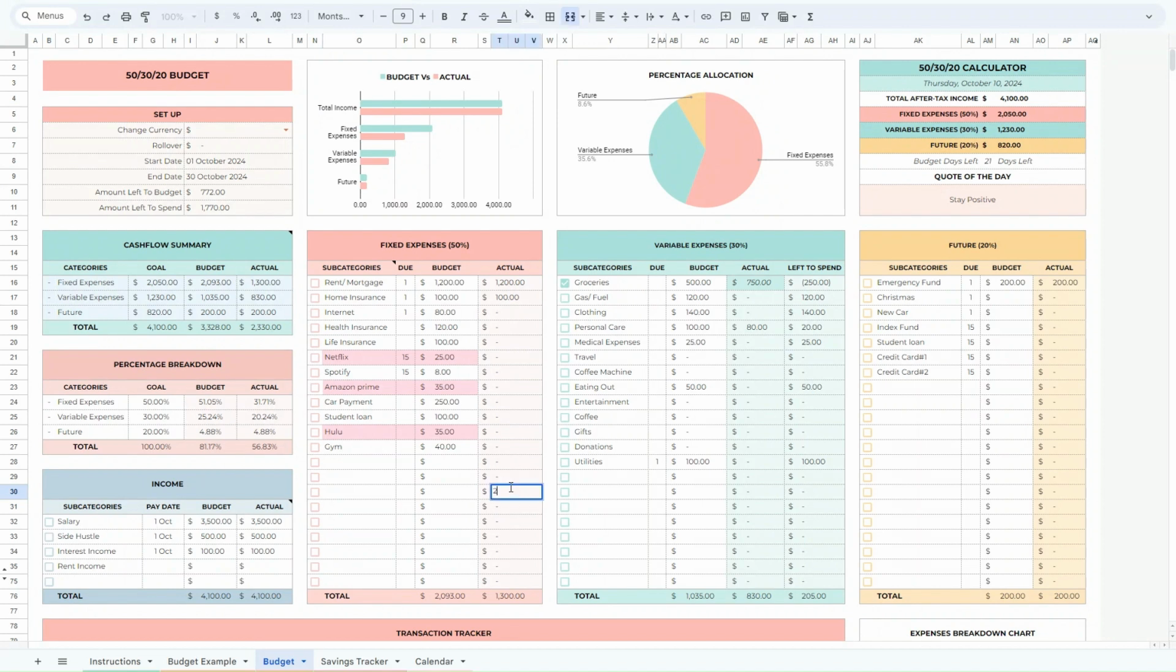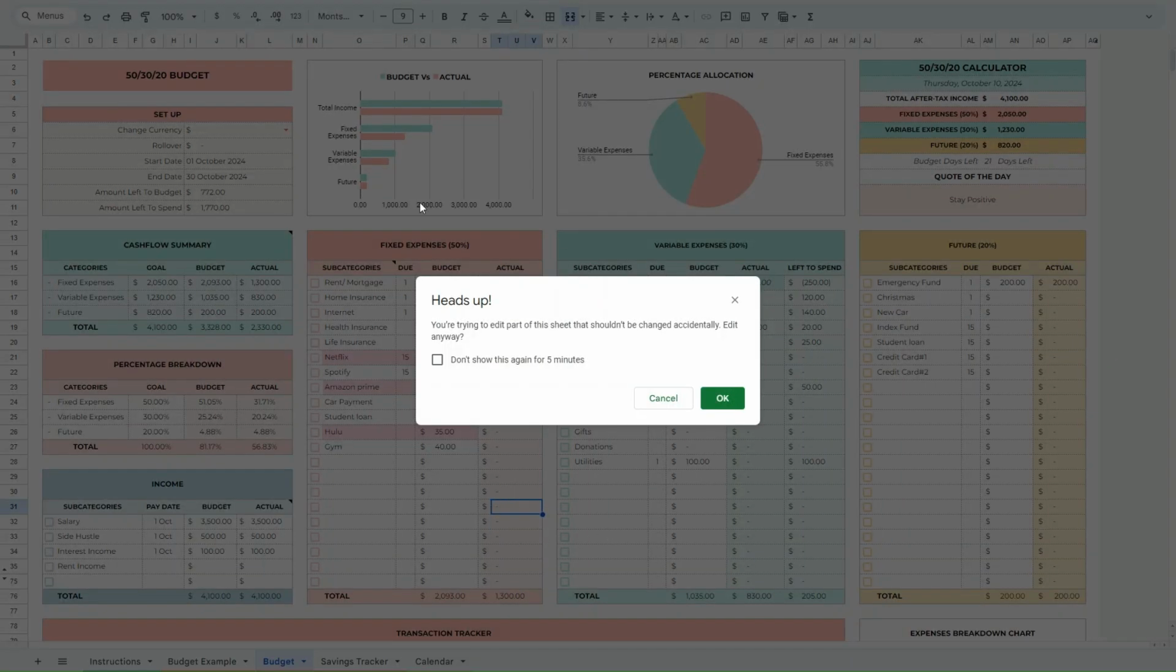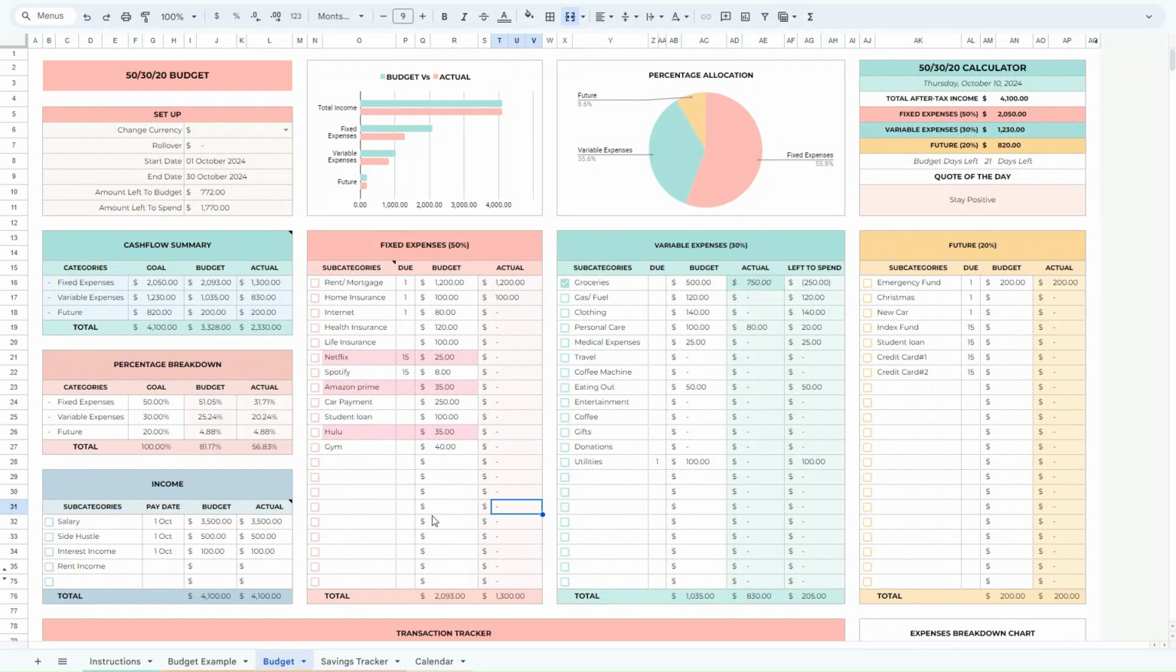Like so, if you try to edit here, it will show this message over here, which means it contains a formula, and if you continue, you will mess up the formula and your spreadsheet will not work properly. You can click on cancel, and you can only work on the white background so that the spreadsheet will function the way it should.